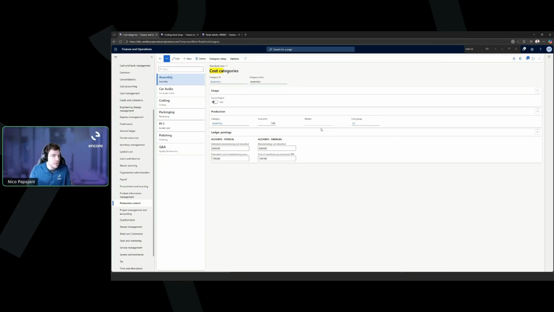Because theoretically, a large group of workers could be involved in the assembly of this product. And this cost group here is specifically related to the cost structure of assembly. And that'll become a little bit more clear when we dive into the costing sheet in just a second. And then we can also define any ledger postings here for each one of these cost categories, obviously. So you can see both physical and financial transactions can be defined on the GL here.